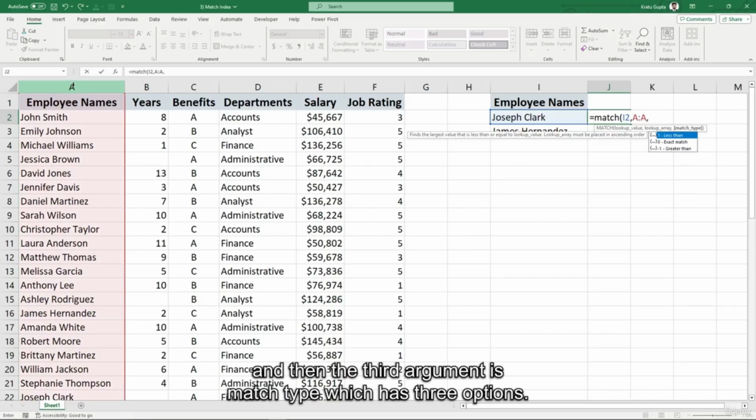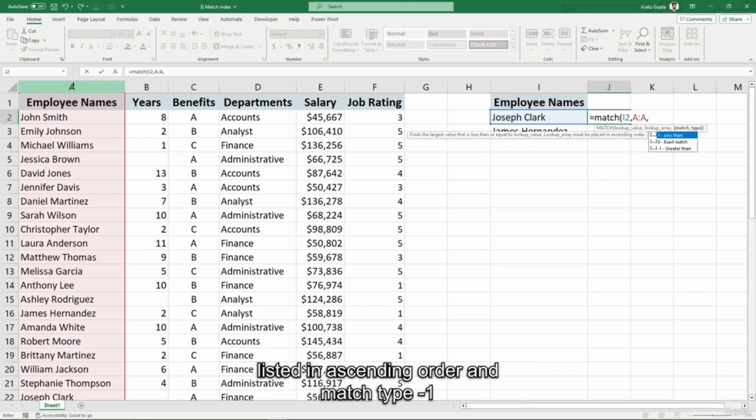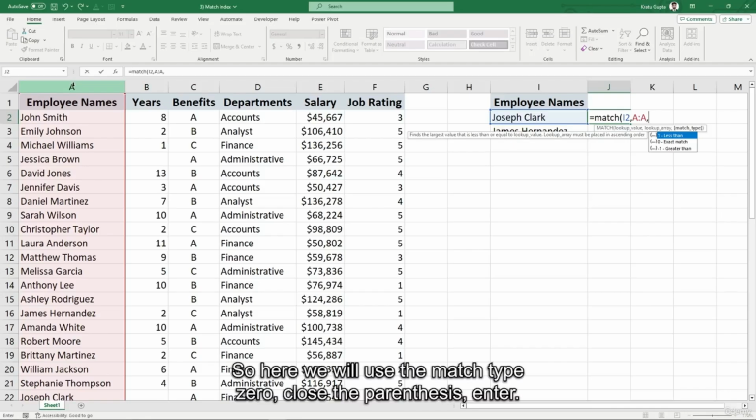and then the third argument is match type, which has three options. Match type equal to 1 requires the lookup range to consist of numbers listed in ascending order, and match type minus 1, it requires numbers listed in descending order, and match type 0 returns the row location in the lookup range that contains the first exact match to the lookup value. So here we will use the match type 0.